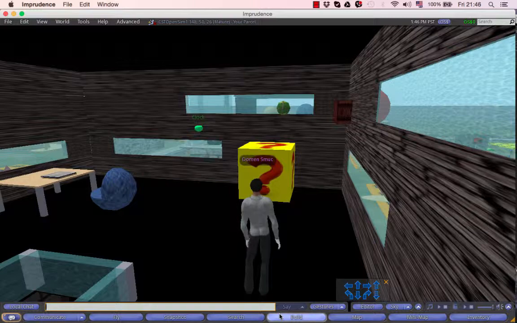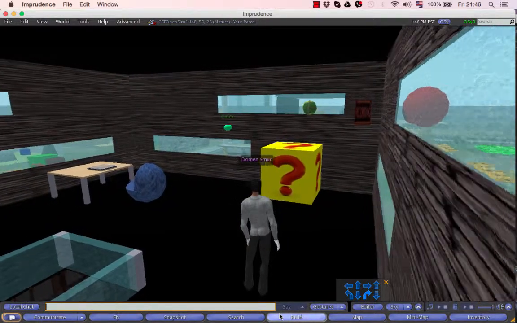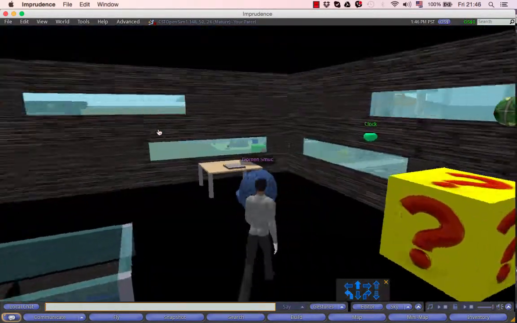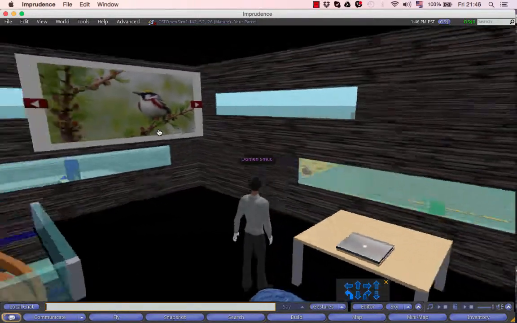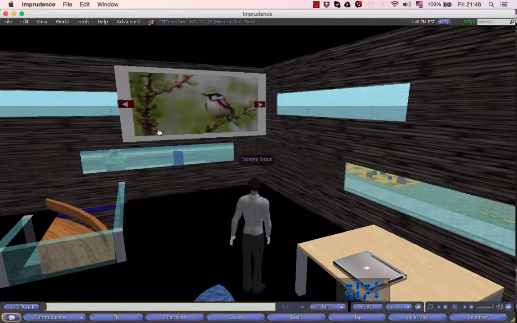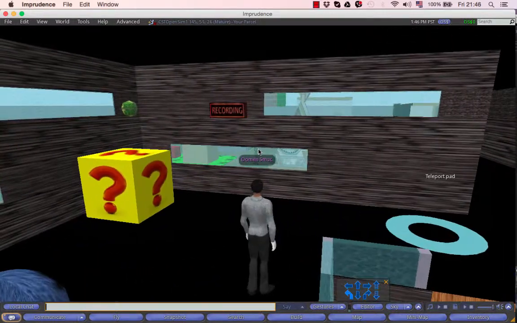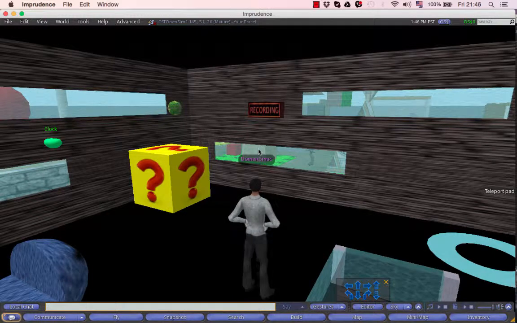On this floor we can see multiple items. We have a chat box, a reading from a note card, we have a magic box, we have a clock, we have an Apple laptop, and we have a projector. Now I will show you how each of them works.